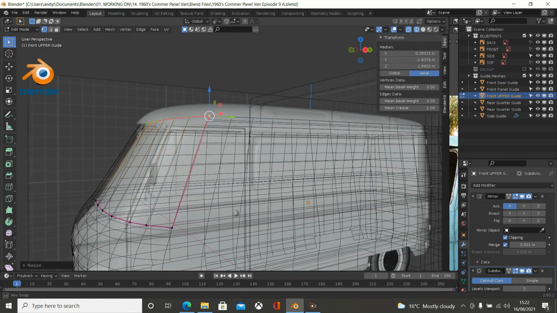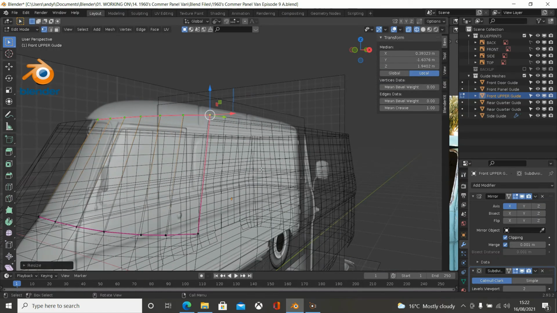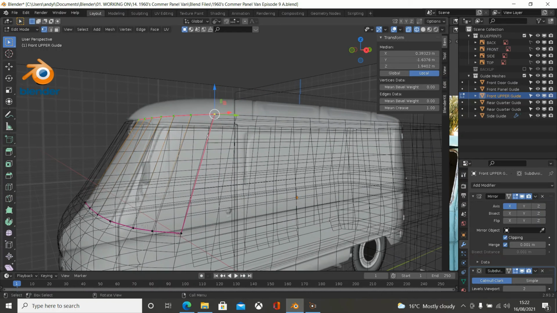Now we need 4 loop cuts in here because I must have deleted those by accident. No, that's fine. Okay. So press Control and Z. Now go to here and press Control and R and scroll up on the middle mouse until you've got 4 loop cuts.